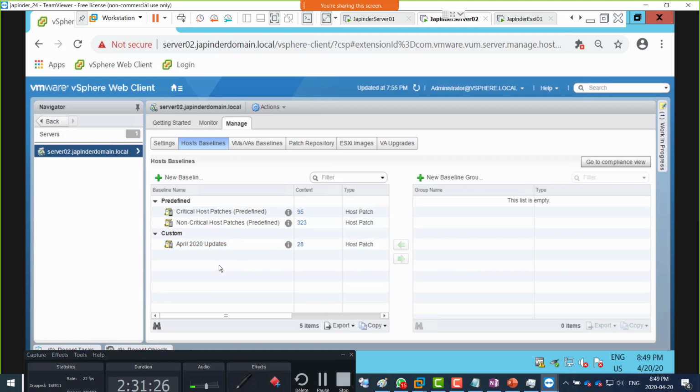So what we need to do is, you now understand that these 95 patches were for security critical updates for 5.5, 6.0, and then 6.5. That's why they were 95. We're just having a 6.5 environment, so that's why we should be only having 6.5 related patches there. So once the baseline is created, we're going to go ahead and attach it to the hosts.